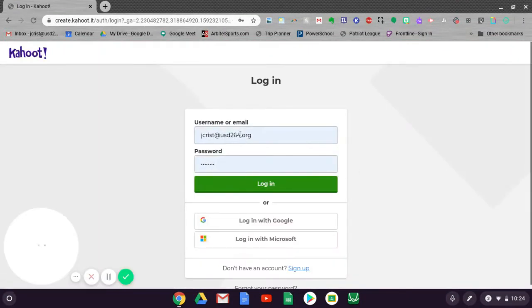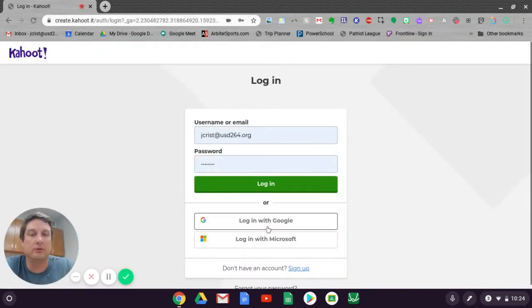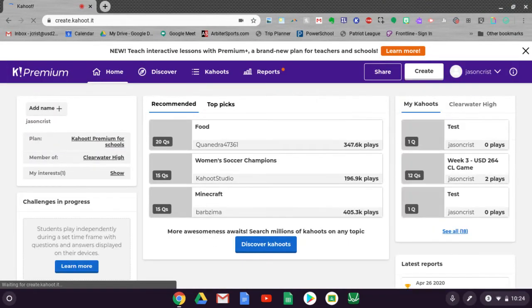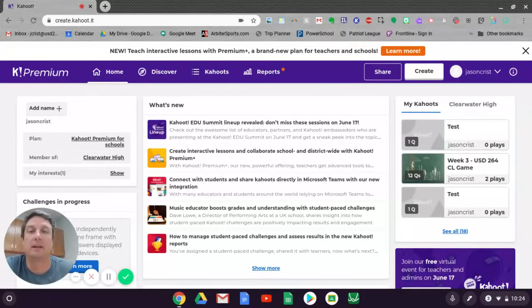And again, maybe it's an email or there is your login with Google credentials. My account actually precedes the login with Google credentials. So mine's with an email right now, but you certainly might use your login with Google, or if you haven't created an account, you can do that as well.